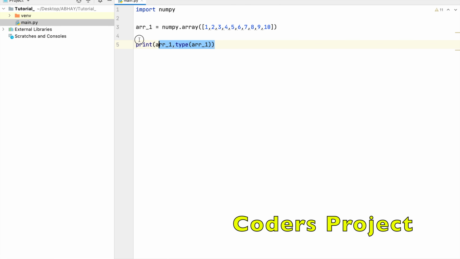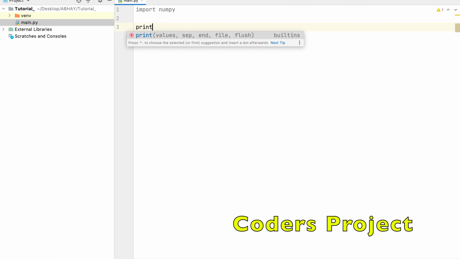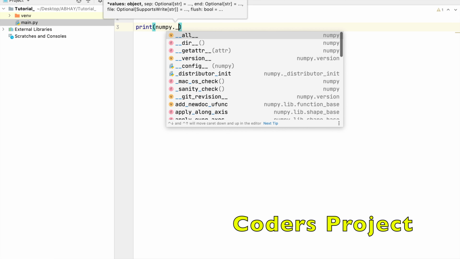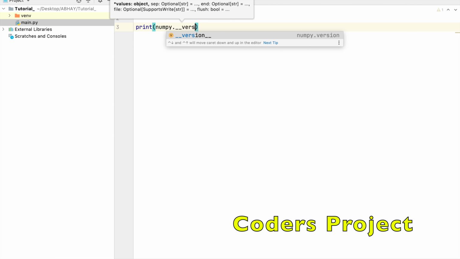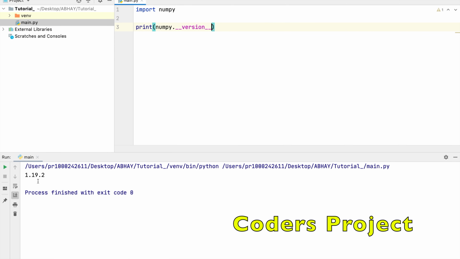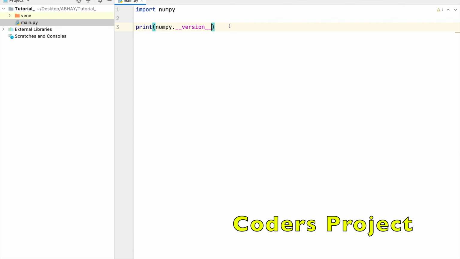Now also I'm going to show you how to check your NumPy version. You can use it in a program to check it. You just have to print numpy, then a dot, two underscores, then version, and again two underscores. When you print this, it's going to show the version. It's 1.19.2 for me. This is the latest version at this time.